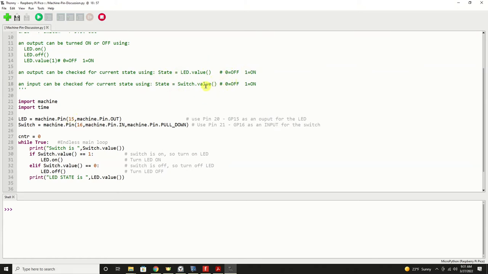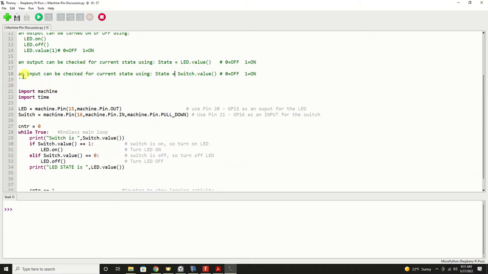The exact same process is used in your program for checking inputs. To check an input, we could follow the exact same wording. State equals switch.value, 0 off, 1 on. And that would be put in, of course, the variable state. And my object, switch, is created from the machine.pin class. And we'll discuss that here in a moment.